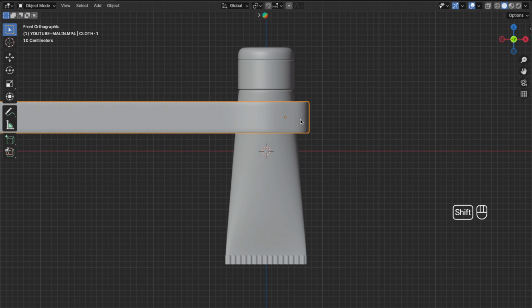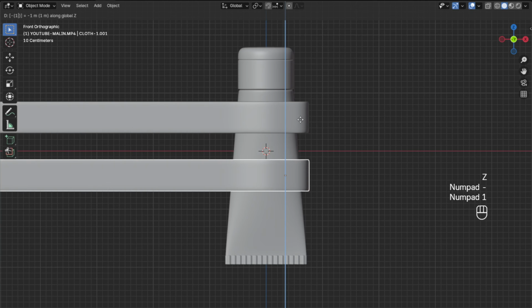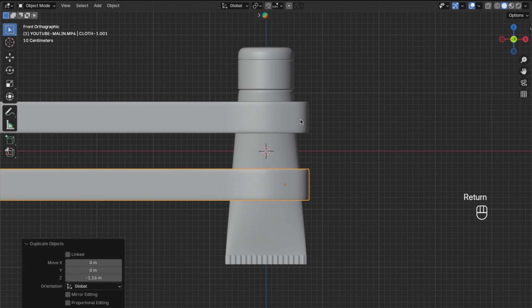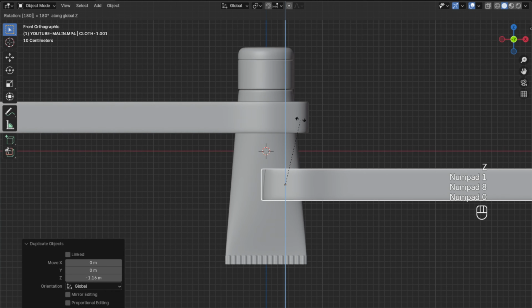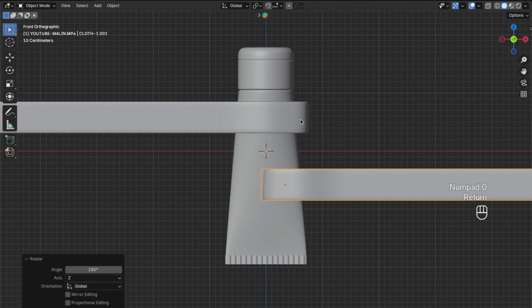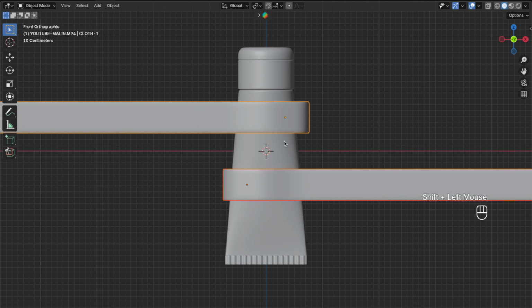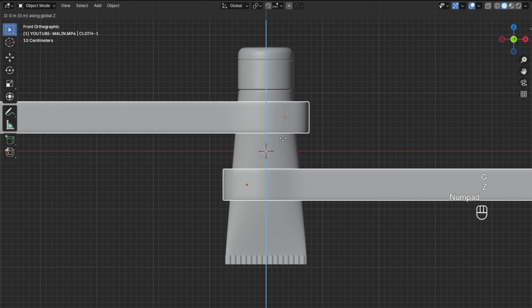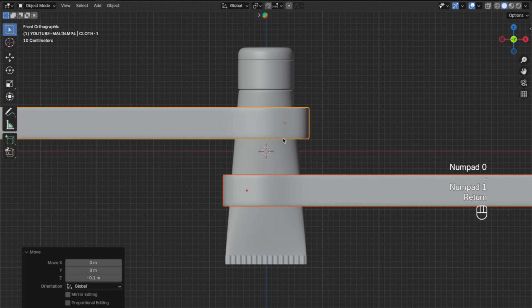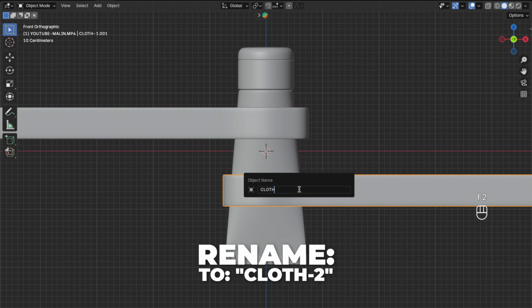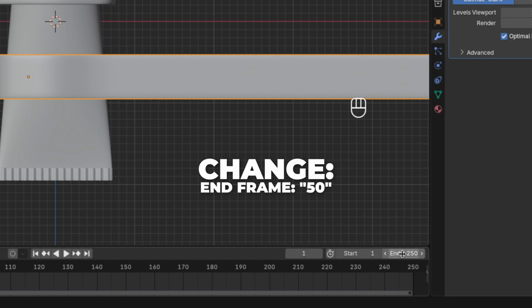So let's make a duplicate of the cloth. So press Shift plus D to duplicate, and then press G plus Z plus minus 1.16 to move it down, and then press R plus Z plus 180 to rotate it 180 degrees on the Z axis, and last press G plus X plus minus 0.68 to move it on the X axis. And then select both the cloth objects, and then press G plus Z plus minus 0.1 to move it down, and then rename it to cloth 2, and then change the end frame to 50.